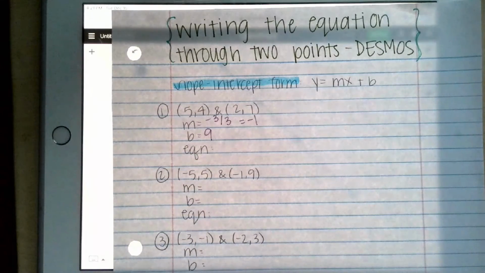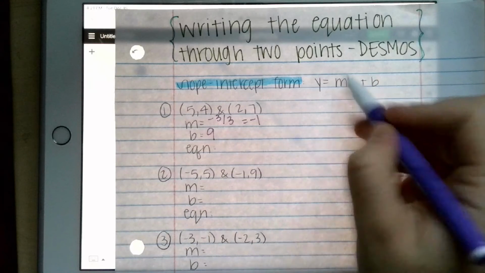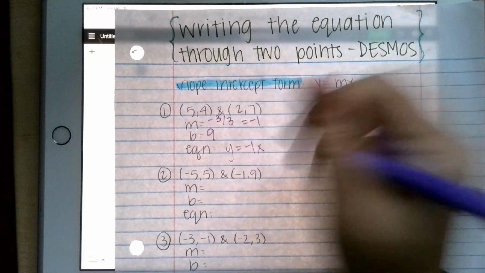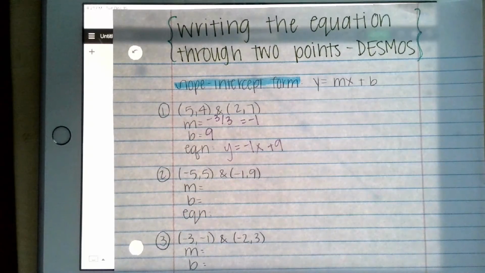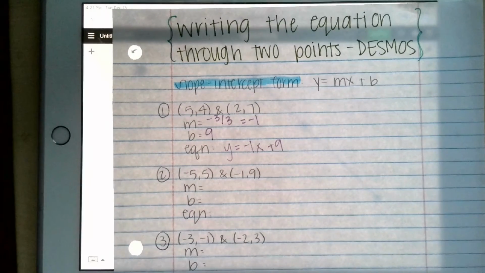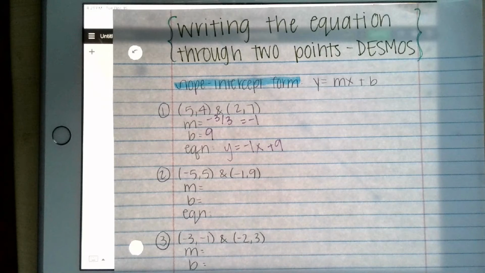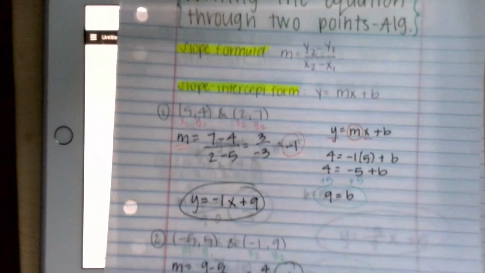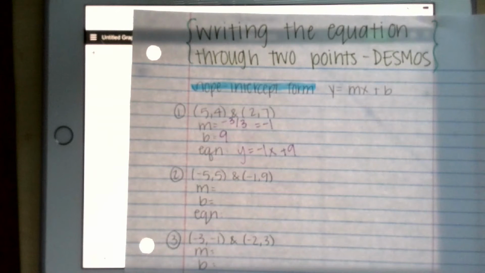Right, y equals mx plus b. And we just put this together. Our m is -1, and our b is 9. So y equals -1x plus 9. And if we wanted to check, in the other video I did this algebraically, and you see we got the same equation. Alright, let's do another one.